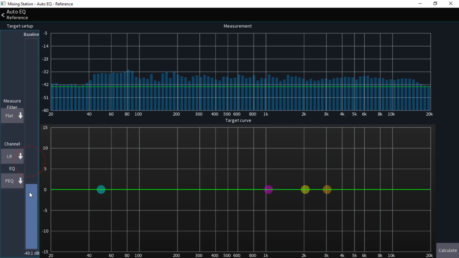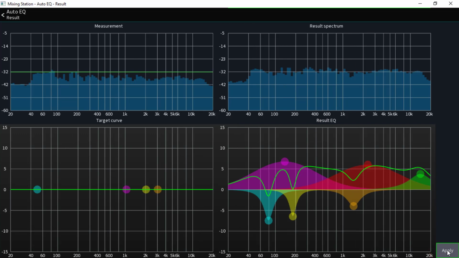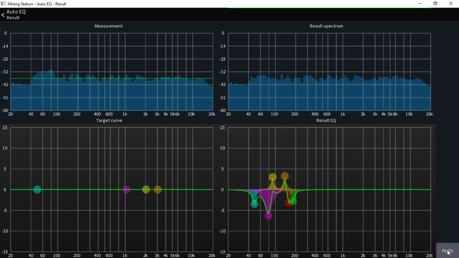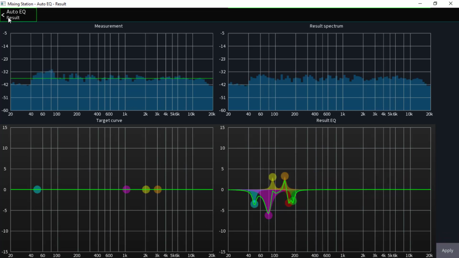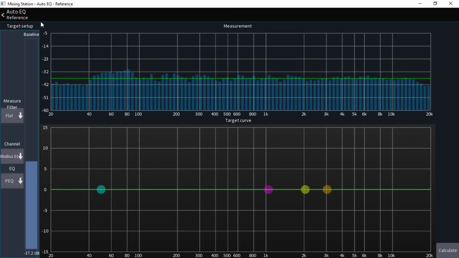Here is our baseline. We can adjust this here. You'll see this moving up here, that line. Okay. So I'm just going to set it right here, and I'm going to say calculate. Okay. Now at this point, this is what this EQ is telling us it should be. EQ applied to left and right. Now we can turn it off.